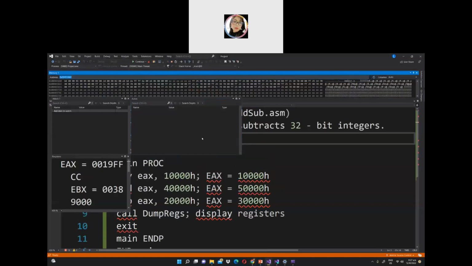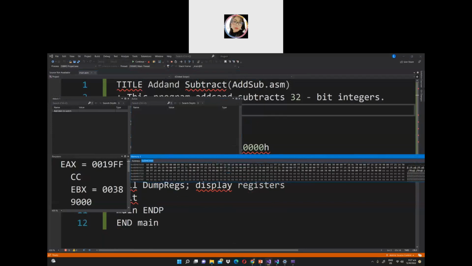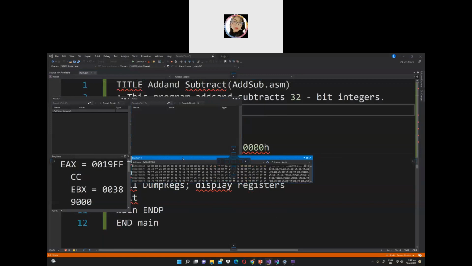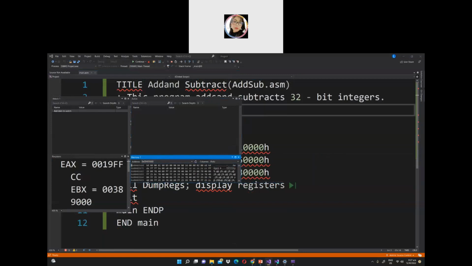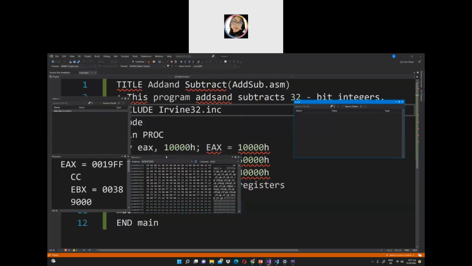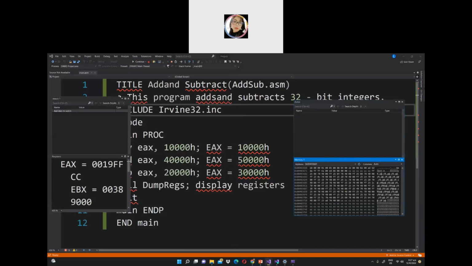I pick memory one. Okay, so I put here. Maybe you can select all these four things and put them beside at your right, so I can see your step by step, and you can screenshot. Step by step, you're going to screenshot.